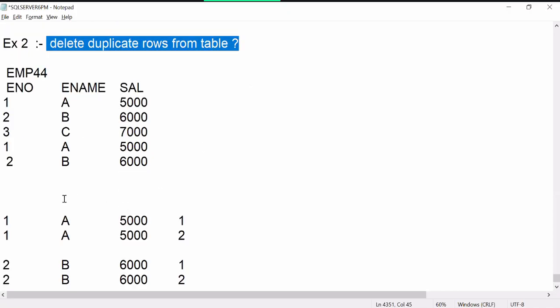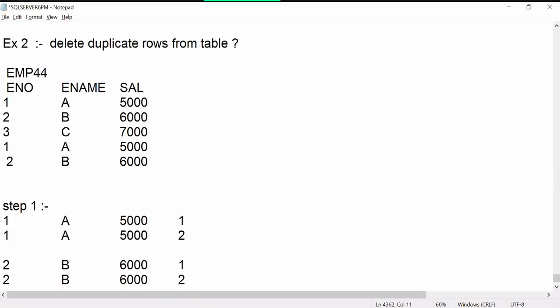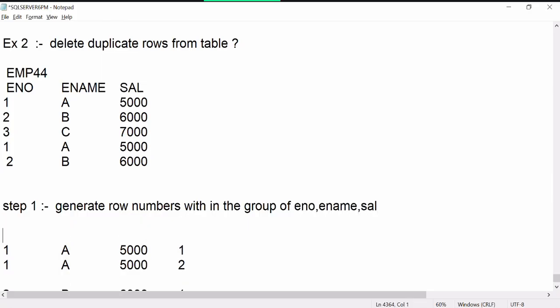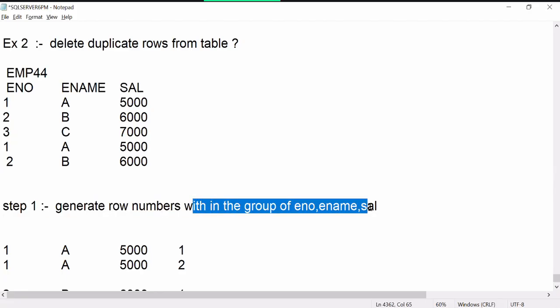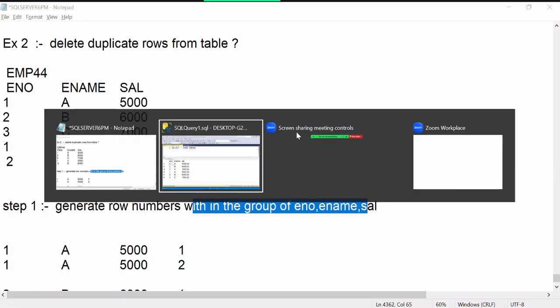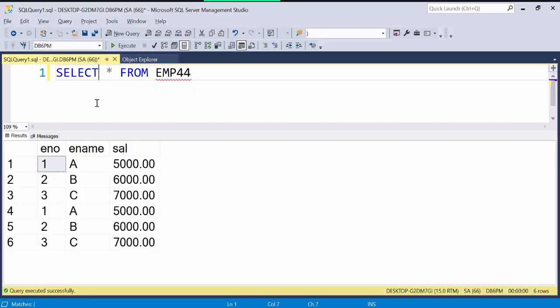Then what is step 1? Step 1: generate the row numbers within the group of ENO, ename, salary. Make this ENO, ename, salary one group. Within the group, generate the row numbers. That is my first step. But how to generate the row numbers within the group?